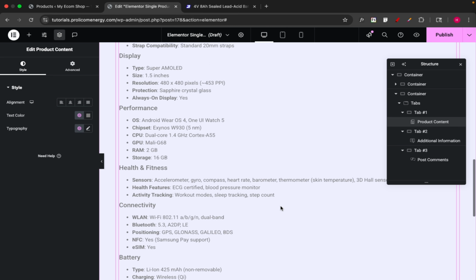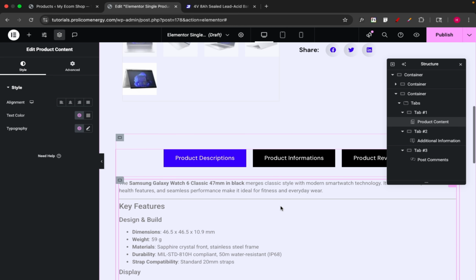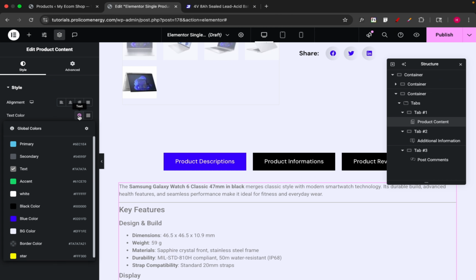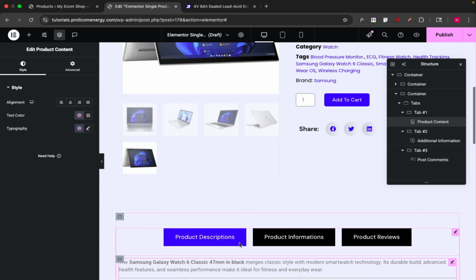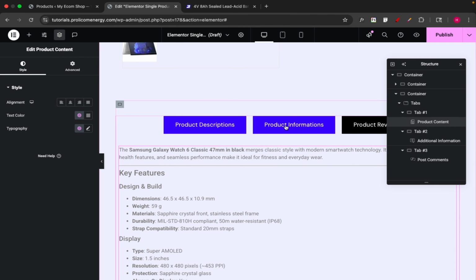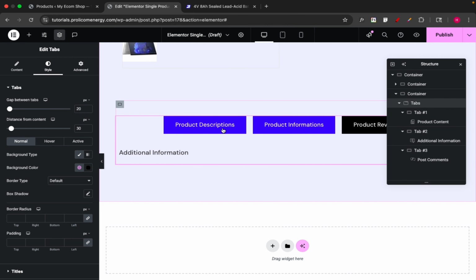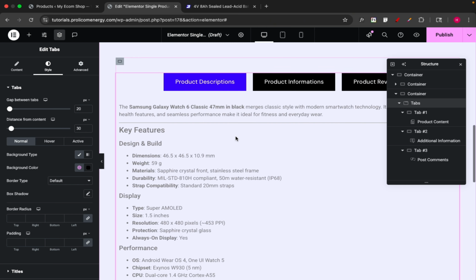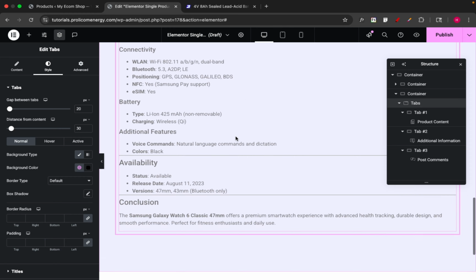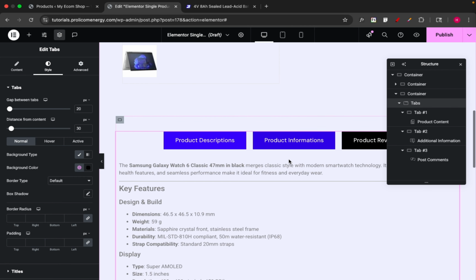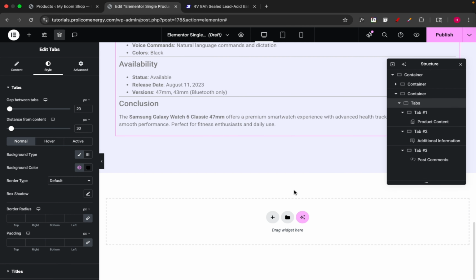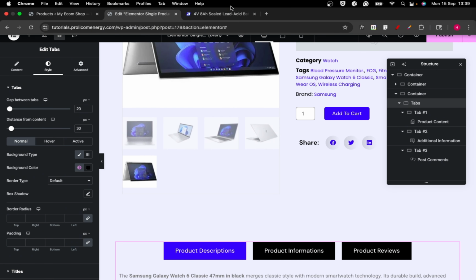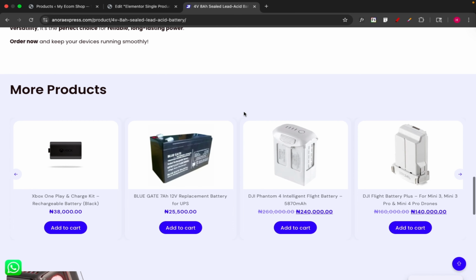But you can see how these contents are looking. You can set the size, or you just leave it the way it is. It's looking perfectly well. Now we are done with this section. So let's work on the last section, and the last section is going to be our related products, which is this.